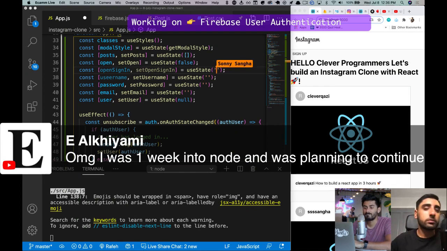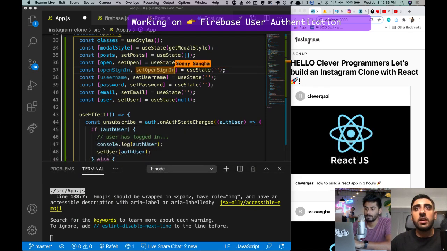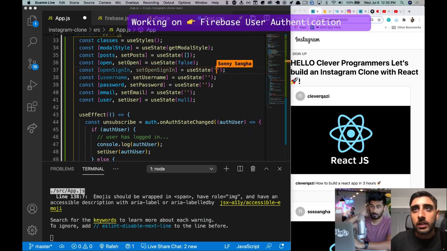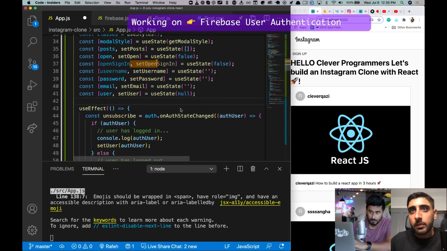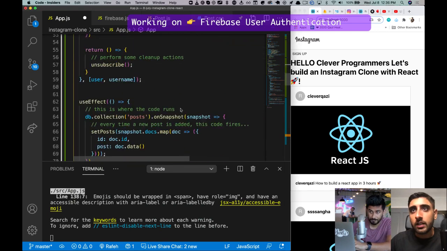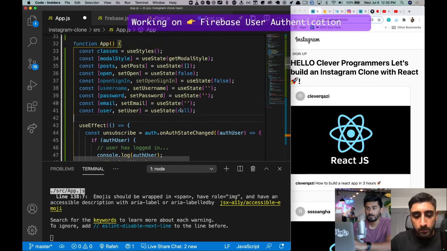Yeah. So we have this set open sign in, and this one we're going to be initially false. And what we're going to do now is go down to the bottom. And where I have that traditional button of sign in, here we're going to have set open sign in. So that one's just... Oh, it says do set username. Let me fix that.